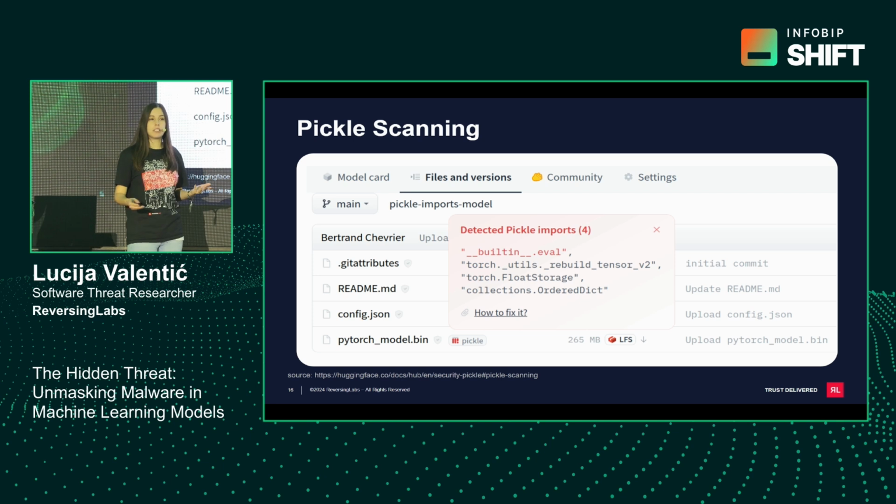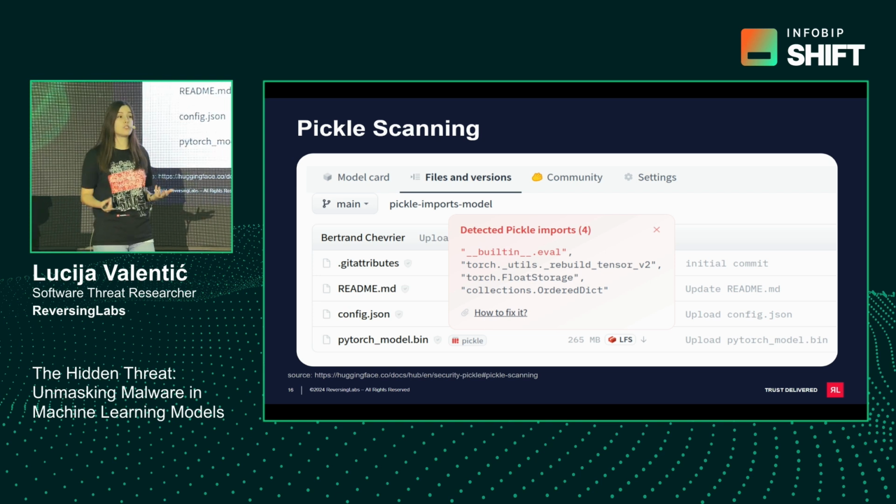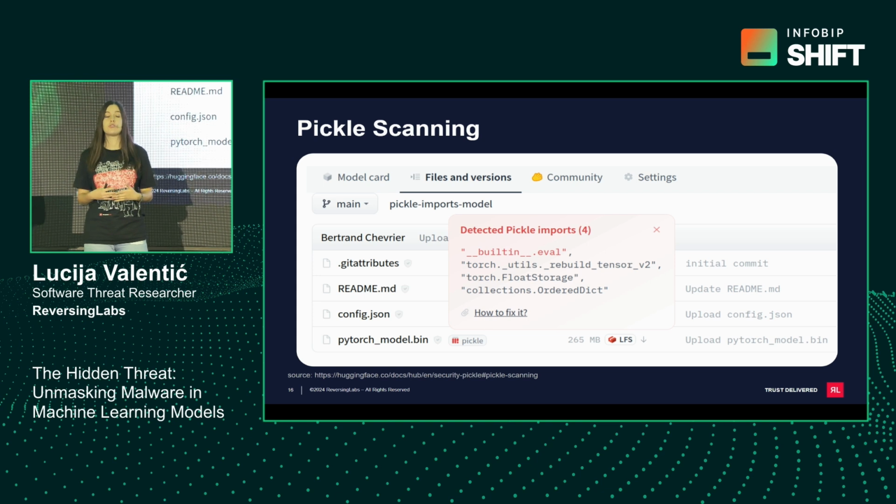So when some model is uploaded or updated, all pickle files get scanned and all imports inside are written out. And if some import can be used to execute arbitrary code, then that import is highlighted. Of course, it does need to be said that this is not 100% foolproof. Pickle scanning is only writing out all the imports that are used in pickle files. It is not actually scanning all imports.